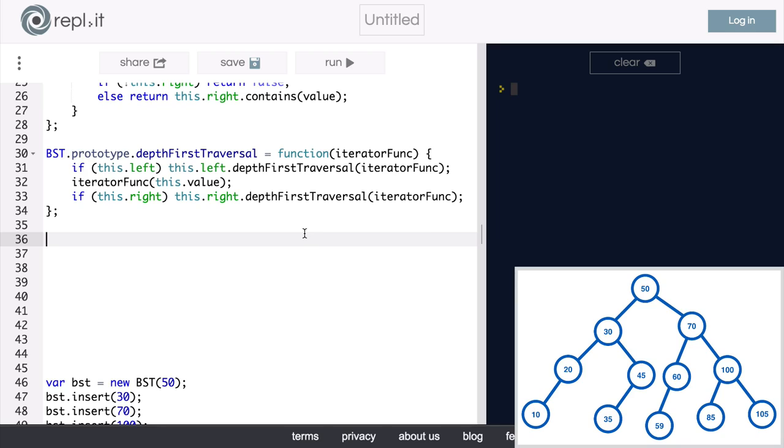Okay, let's make sure our depth-first traversal method works as we expect it to by testing it in the next video.